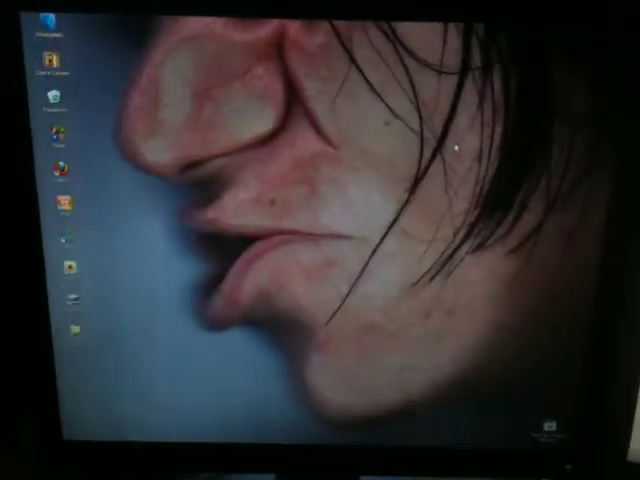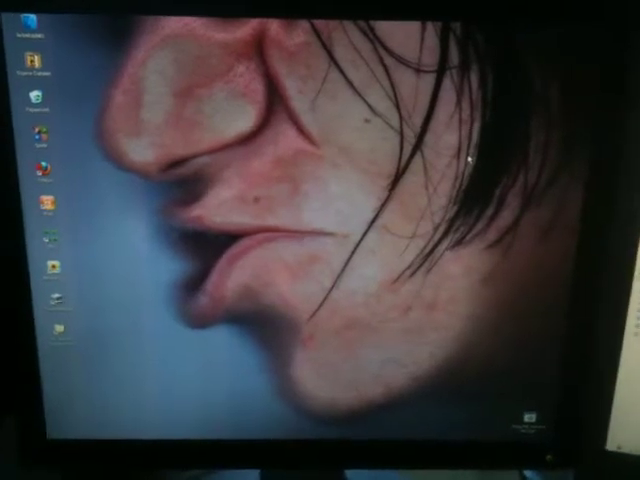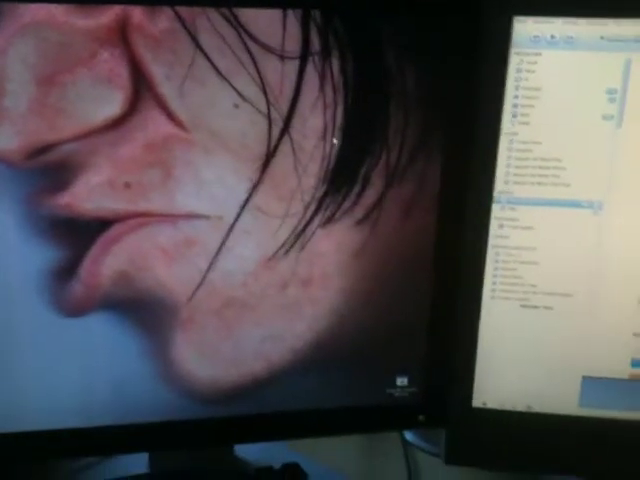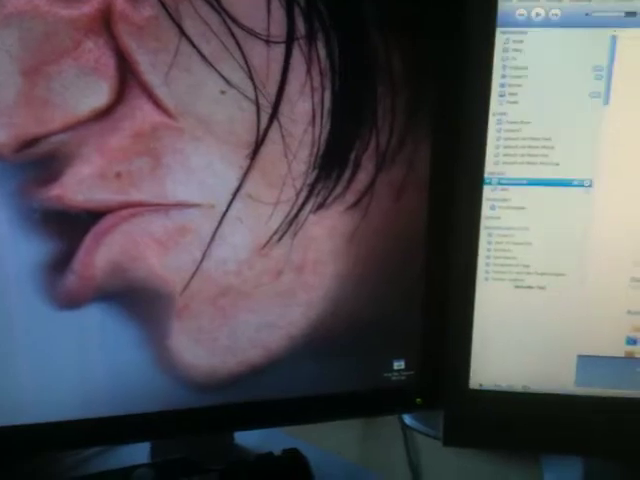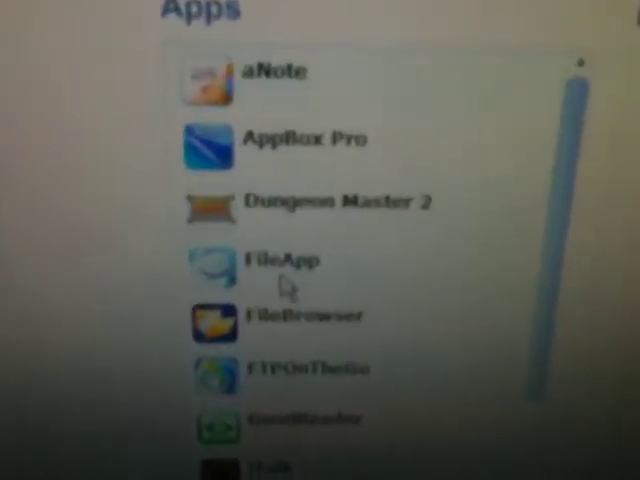Sorry, I'm shivering. So, you extract this image and wait for it to get done. You can also use Alcohol 52%. It's also free. And as soon as that's finished, just make sure it's a bin cue pair. Throw this file into something like File App with your iPad plugged in.